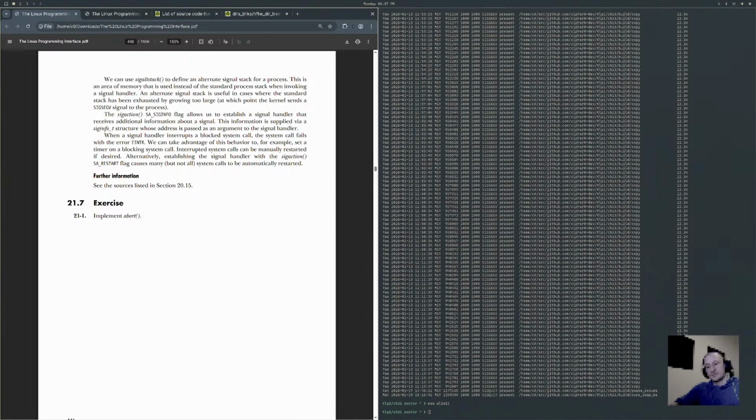We can use sigaltstack to define an alternative signal stack for a process. This is an area of memory that is used instead of the standard process stack when invoking a signal handler. An alternative signal stack is useful in cases where the standard stack can be exhausted by growing too large, at which point the kernel sends a SIGSEGV signal to the process.